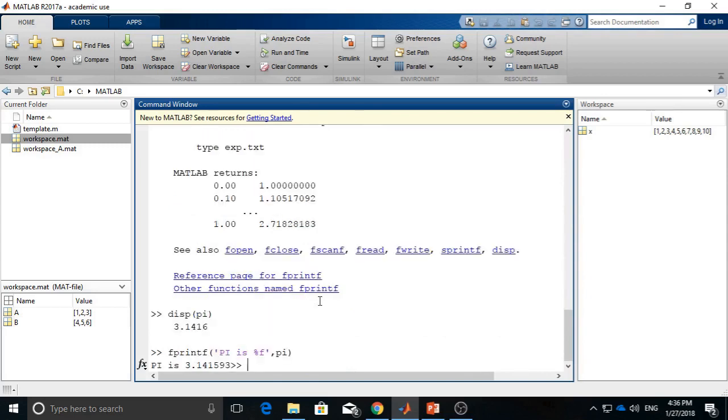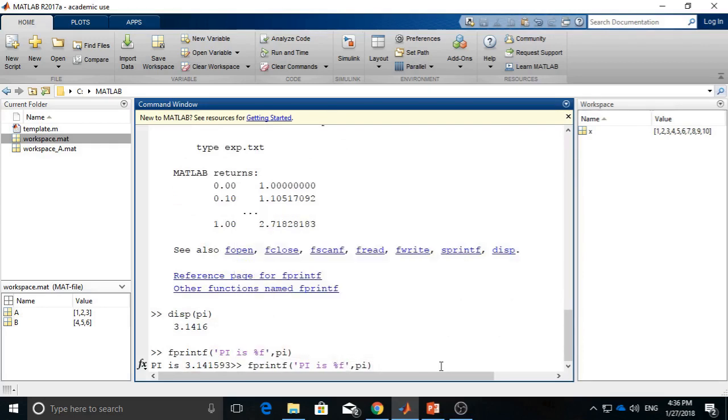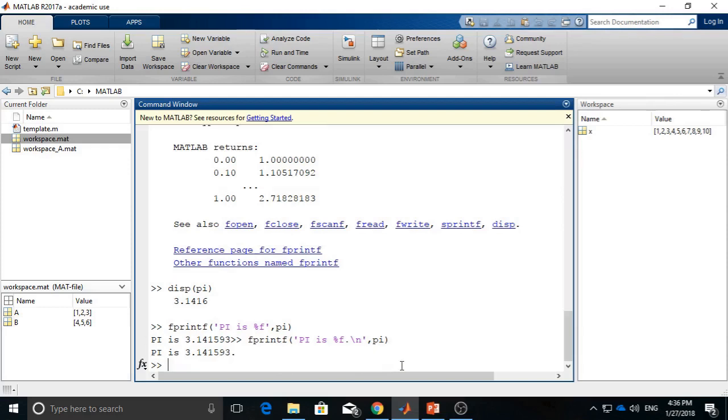So let's go back to the bottom. I'm going to retype the command. In this case, I just use the command history. Over here, I'm going to make it a full sentence, so I put a period here and then add \n. So in this case, when it outputs the string, it will output the entire sentence, and what comes after will start in a new line. So let's see. Well, you see, this is the output. Pi is 3.141593, period, and the prompt will start in a new line.